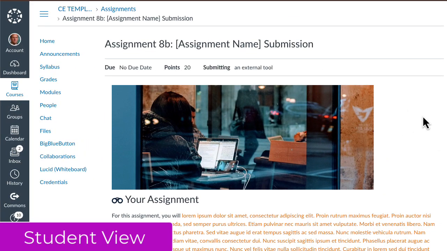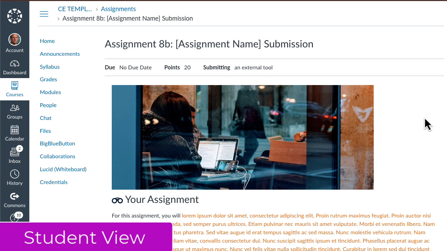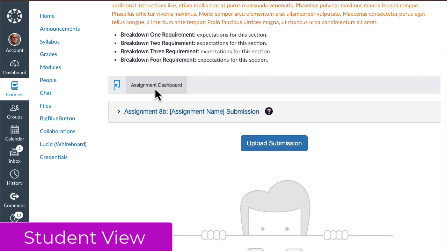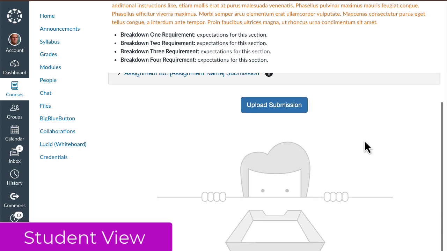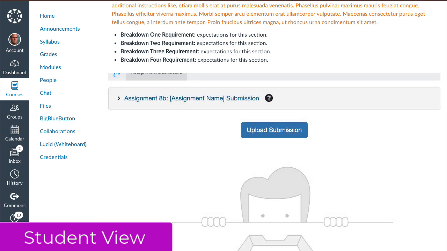Here, the student sees that it's not in a new tab, and instead of start your assignment up here at the top, if you scroll down, you'll see there is the assignment dashboard, and here is the name of the assignment, and I upload submission. And I just, as a student, again, click this button, and I have the ability to choose a file and upload it. That's what it looks like to a student if they're not opening it in a new tab.